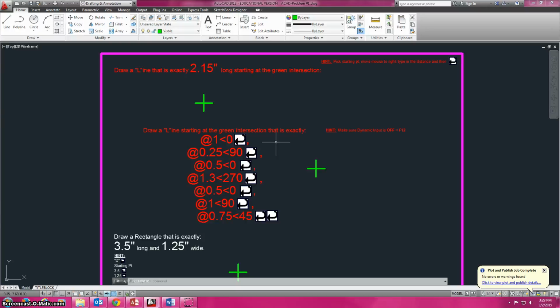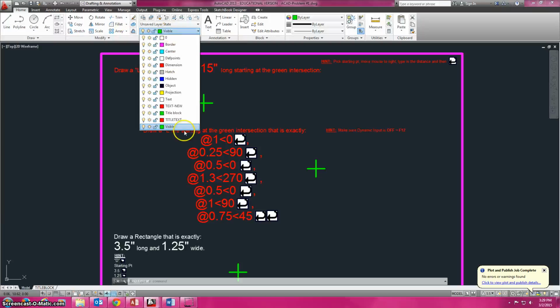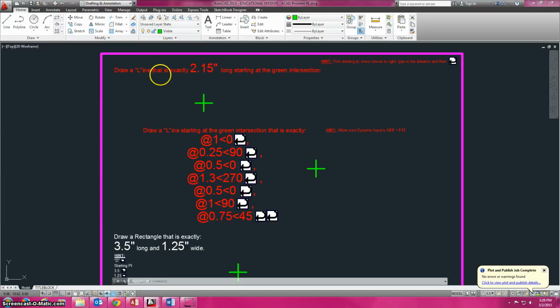Just like when we did the initials, we drew it where we could see everything on the inside of the square, and then it showed up and came over to the paper space for printing. So step 1 is I'm going to make sure the layer I've selected is visible. Step 2, we're going to draw a line that's exactly 2.15 going to the intersection.